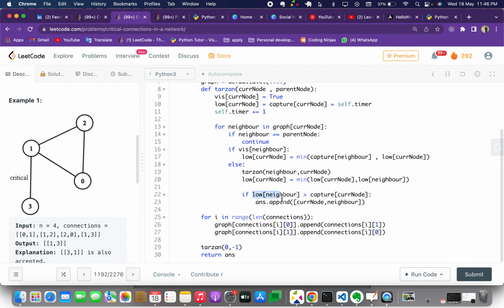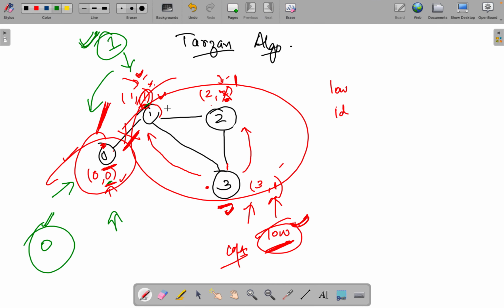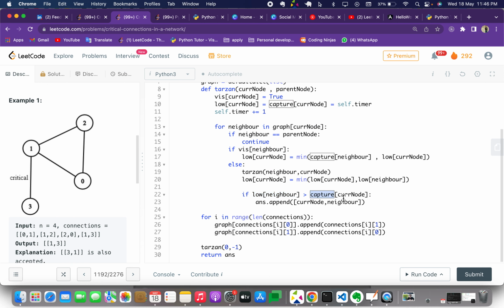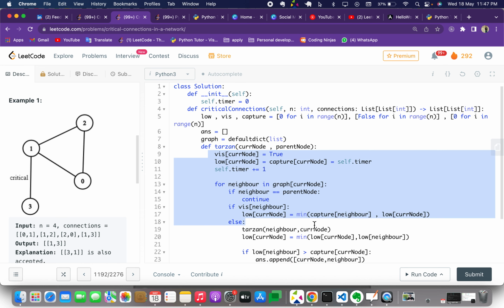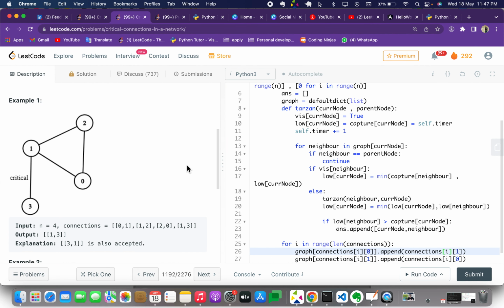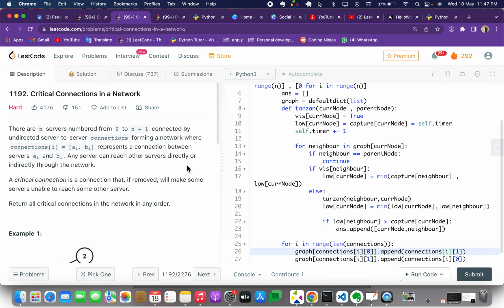If the low of the neighbor, so this is the neighbor now, is greater than the low, or capture we can say, of the current node, in that case that current node and neighbor form an edge which is a critical edge, and we append it, and that's how we go through this problem and easily solve it. So yeah, it is a very interesting one. You can rewatch the video to understand this concept. Other than that, you can simply raise your doubt, I will surely help you.